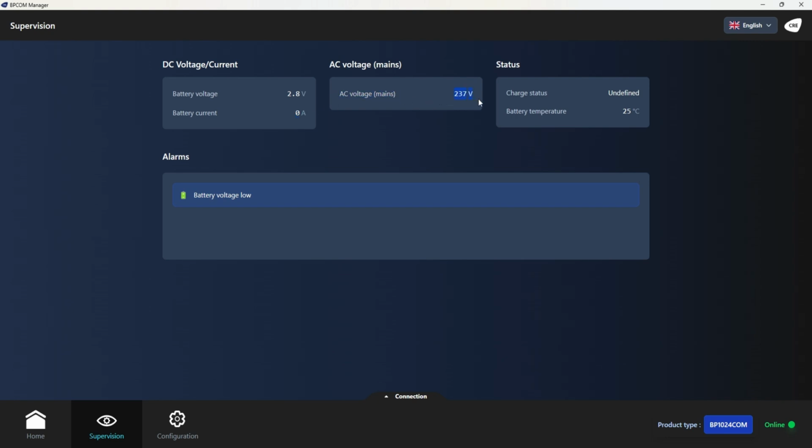Next comes the charge status. The charger can be in one of three phases: constant current, constant voltage, or floating voltage. Here, with no battery connected, the status shown is undefined. But keep in mind that these three states exist in real operation. The battery temperature is displayed as well, provided the NTC probe is connected. If it isn't, as in this demonstration, the default value shown is 25 degrees Celsius. Finally, if there's any anomaly, the list of active alarms appears on this same page.